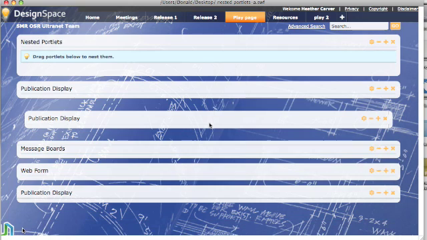A quick overview of how to get nested portlets to work in the ULtranet. As you can see, I have already created a range of portlets on this page: publication displays, message boards, web form, and I've inserted a nested portlet at the top of the page. I have minimized all the portlets because they're easier to nest when they're minimized.